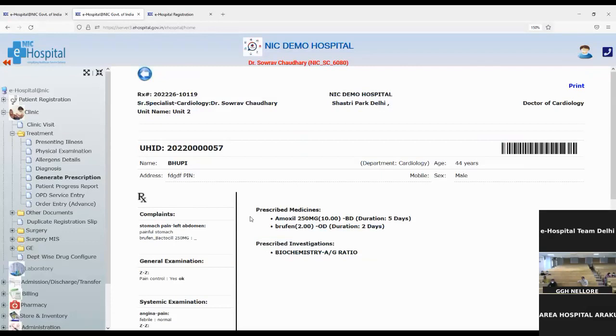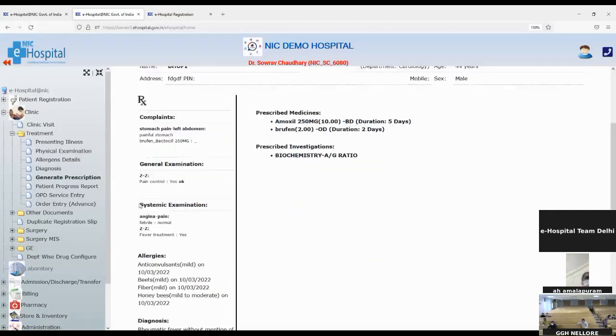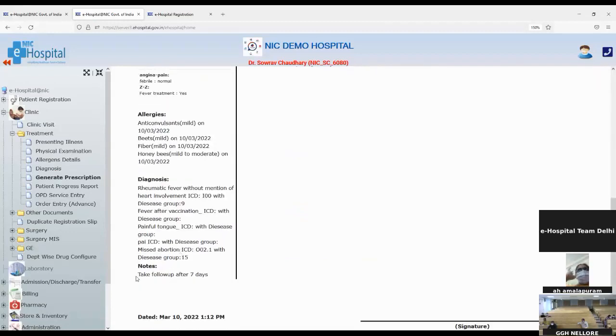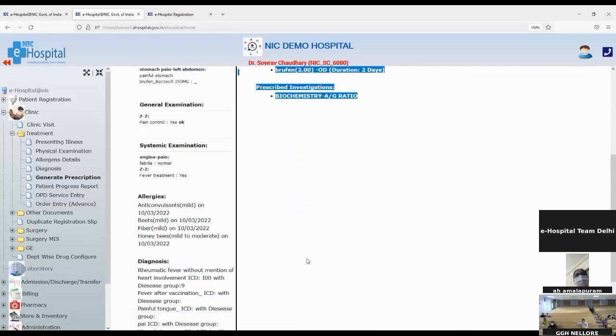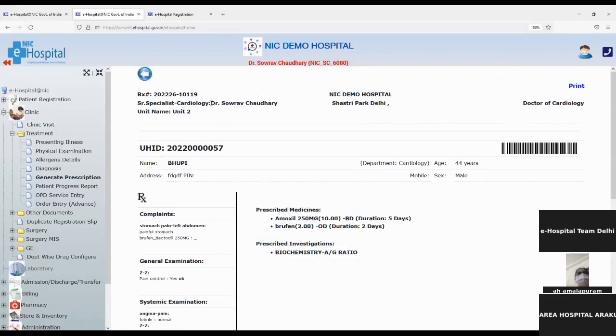So now here we can see all the prescribed medicines, whatever medicines we have prescribed for this patient, that are coming here. The prescribed investigations are coming, and the complaint details, general examination, systematic details, allergic details and diagnosis, and notes, whatever notes we have entered, that notes is also coming. It will show the doctor's name also who has generated these prescriptions. We can take the printout and go back on the same page.